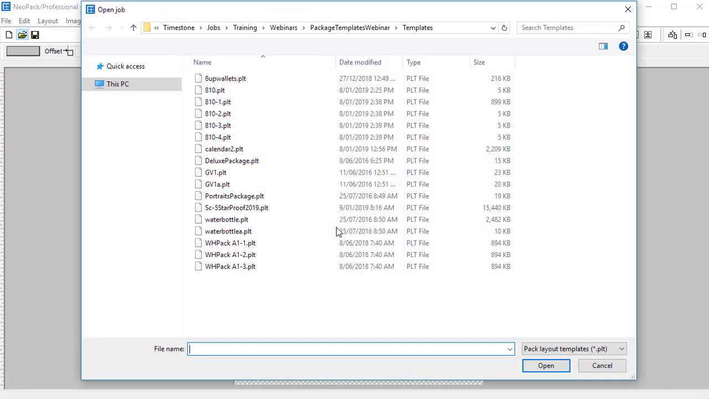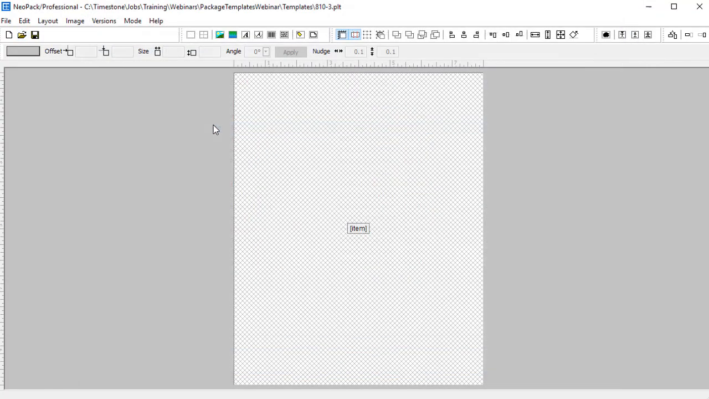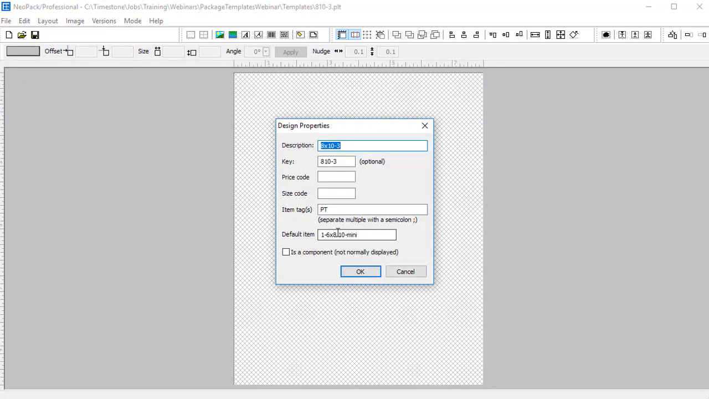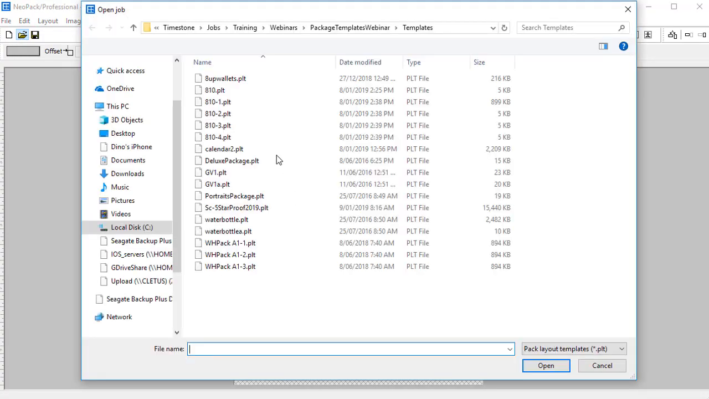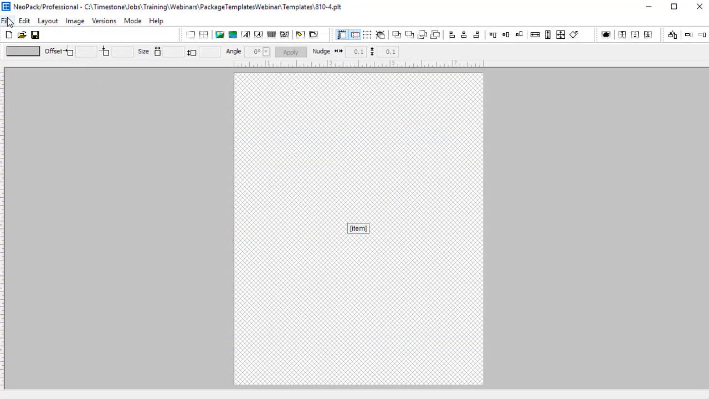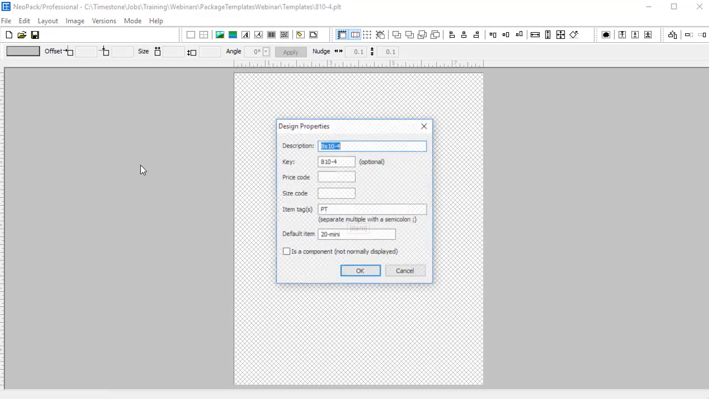And same for product number 3. File properties. It's calling in an item that's 1-6x8 10 minis. That's the name of the item, the actual file name. And finally, the fourth one is 20 minis. So that's how we end up with a different starting point. You just put in here in the file properties the name of the default item that you want.